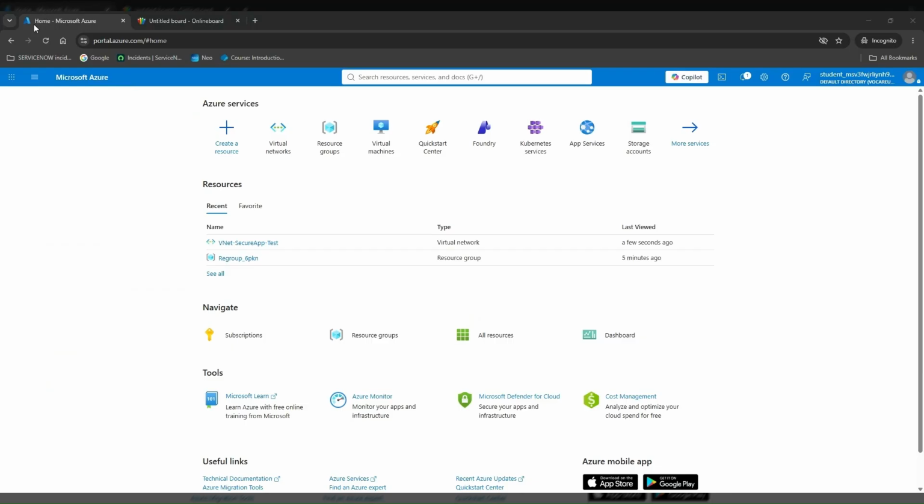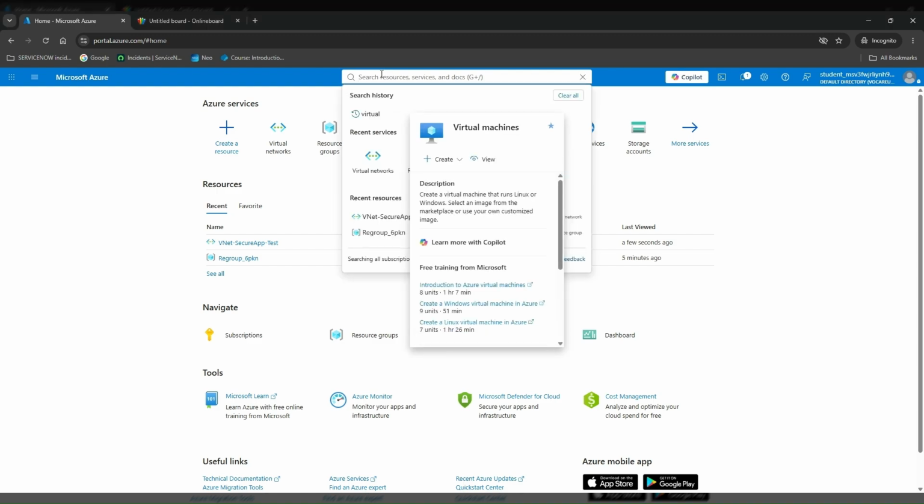Now we are going to create the web server. Let's create our first virtual machine.